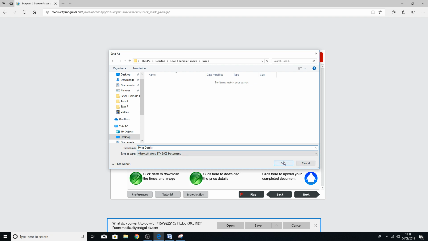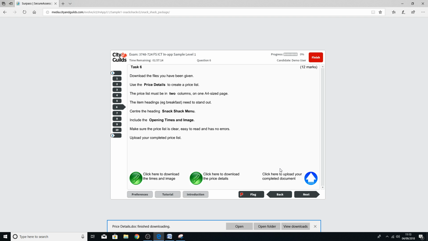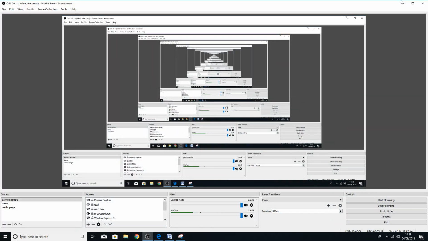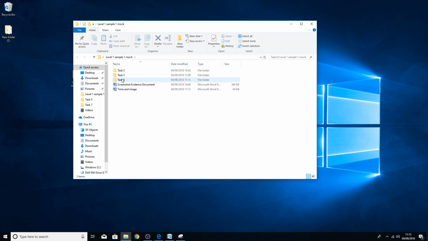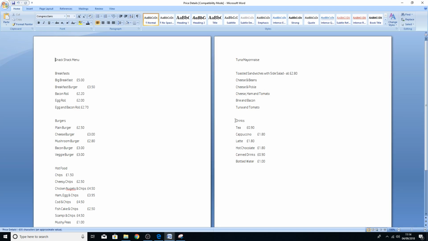And press save. Okay, now we just need to open up those documents. You should have a notification at the bottom there where it's been downloading. Just press open. If not, just go onto your desktop and open up your folder that way, and then go into task 6. Although it looks as though I've actually saved the times and image in the wrong place, so I'll just move that into task 6. There we go. So you can just open them up from there by double clicking on both.